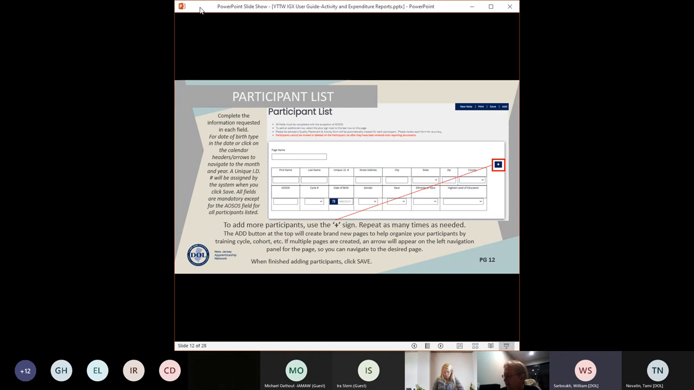Once you hit that plus sign, it'll create a whole other box that looks just like this, except it'll be blank, obviously. And then you'll enter the new information for the second participant. I believe that it allows you to do this for up to about 20 participants per page. And then once you get to the maximum and it's no longer allowing you to add any participants, or if you needed to create a separate list, you will use the add button up in the top right hand corner.